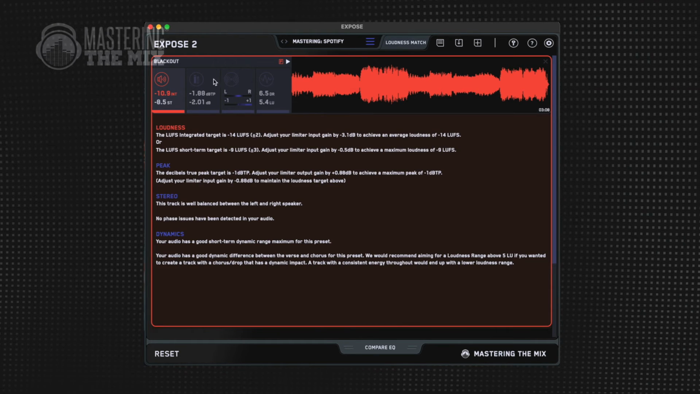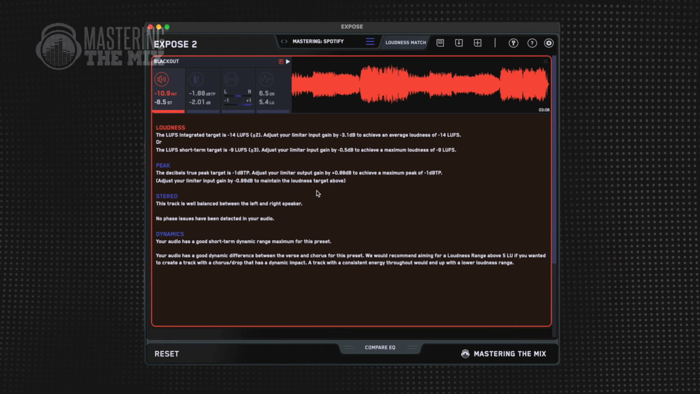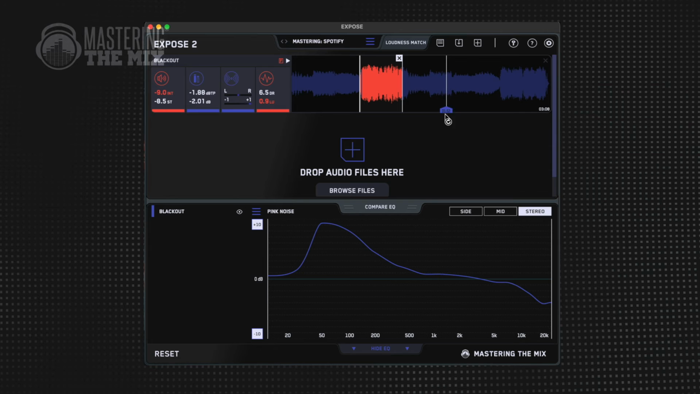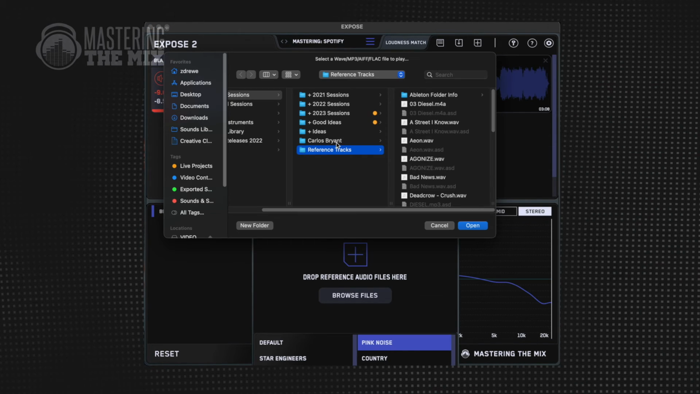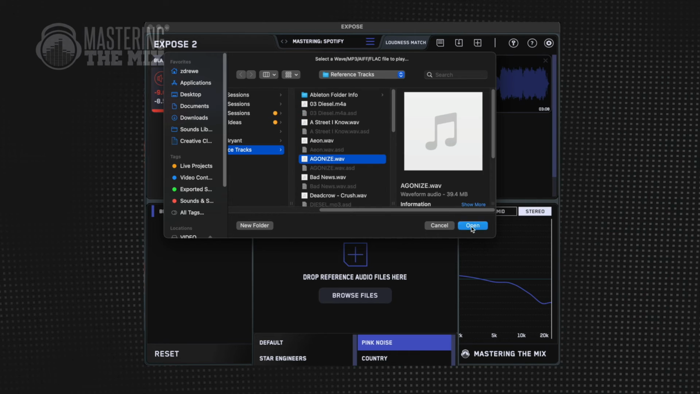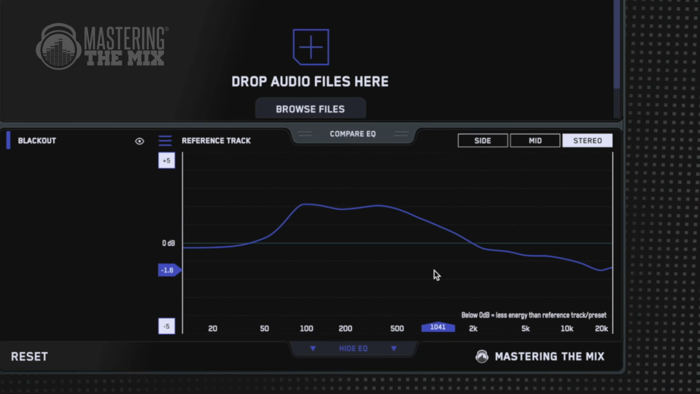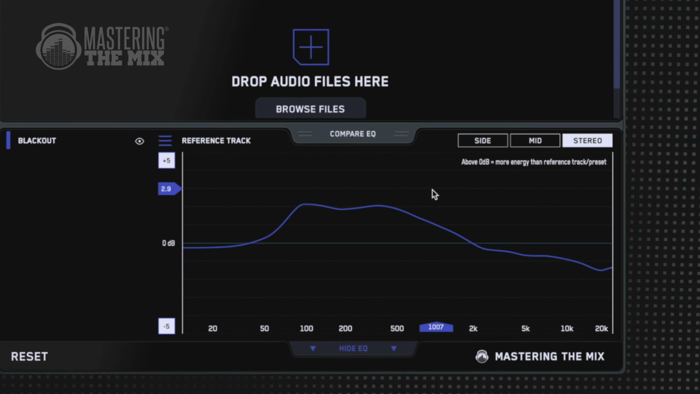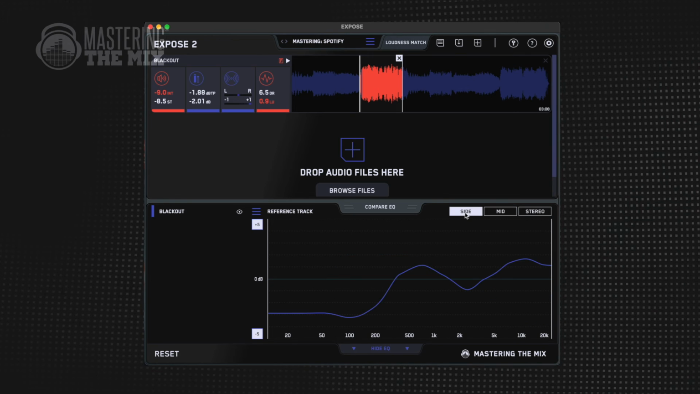The Feedback tab will give you specific guidance on how to adjust your audio to get the sound you're looking for. It's basically like asking for an engineer's feedback, but it's less subjective and way cheaper. Compare EQ shows you how your average tonal balance compares to either an imported reference track or a genre-specific preset. Positive readings show that your track has more perceived volume in those frequencies. Negative readings obviously show the opposite. You can check EQ balance for stereo, mid or side channels.